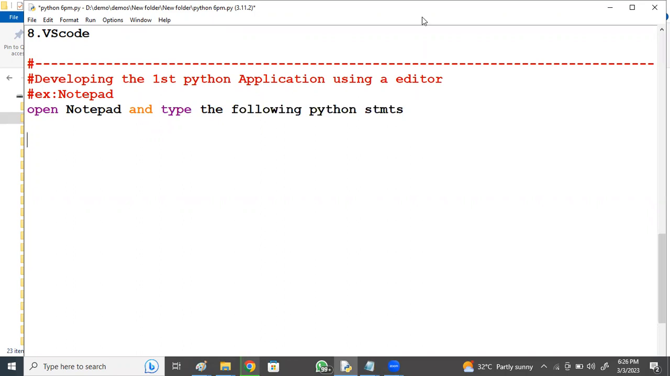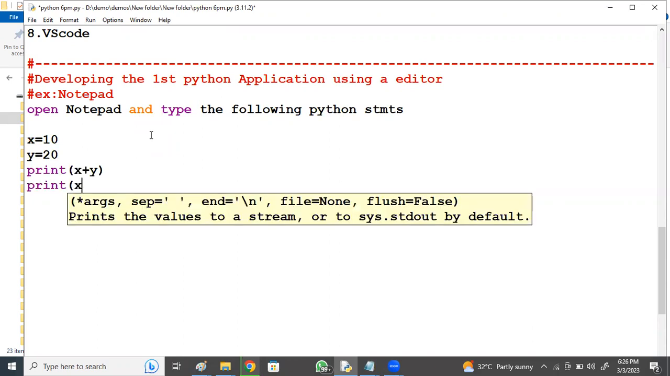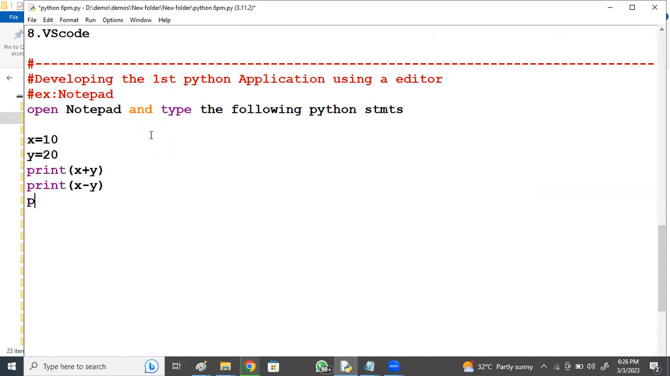Up to now we haven't discussed anything about Python, right? X value is 10, Y is 5. Print X plus Y. Okay, let's give Y equal to 20: X is 10, Y is 20. Perform some arithmetic operations: print X plus Y, X minus Y, X into Y, X by Y.